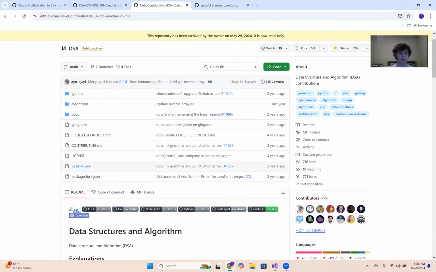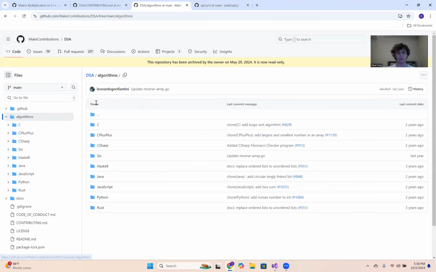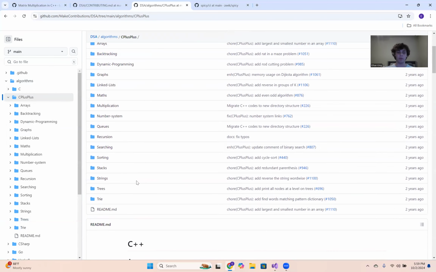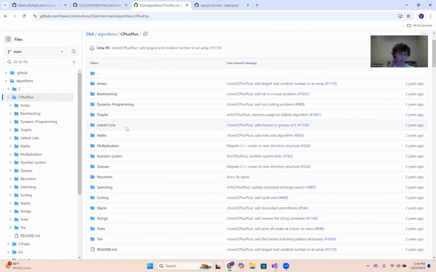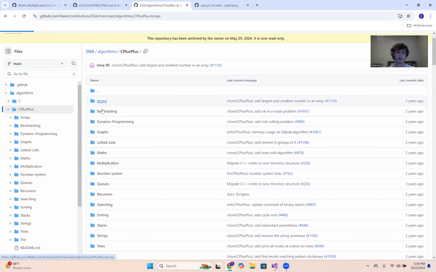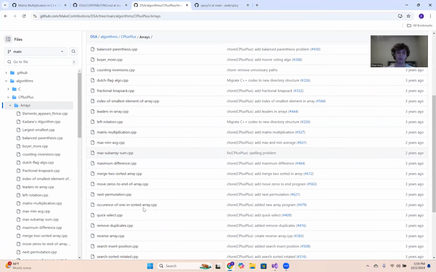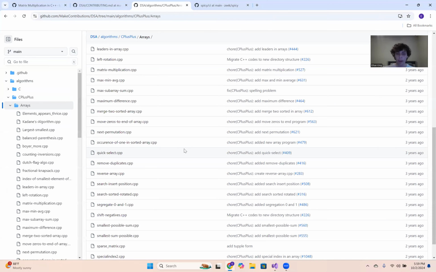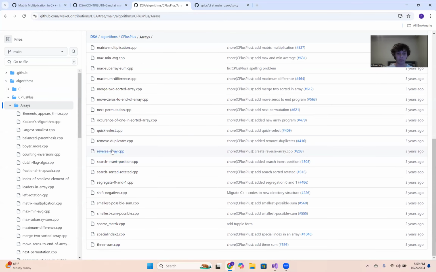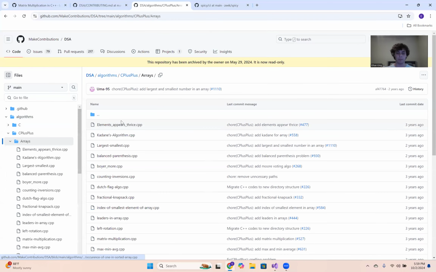Exploring the files a bit, you can see here they've got all of their stuff, but I specifically want to go into this algorithm section where they have a lot of their code. As you can see, you go into the algorithms and you can see all of the different languages. Let's just go C++ for an example, and it'll give you all these different categories where algorithms could go. If we go into arrays, for example, you can see there are all these different array algorithms, such as reverse array here, which is probably going to reverse an array.